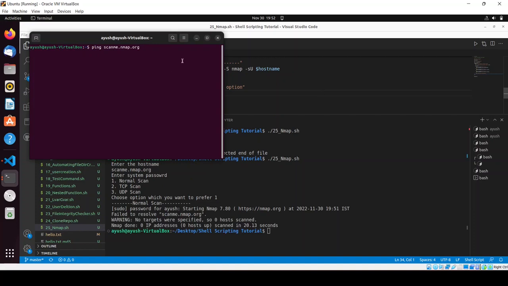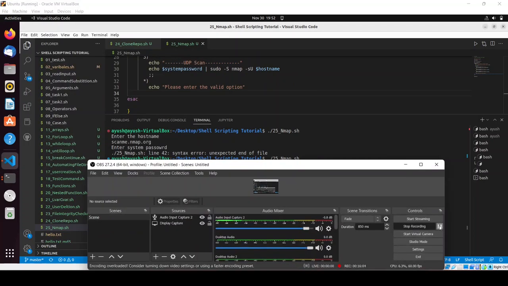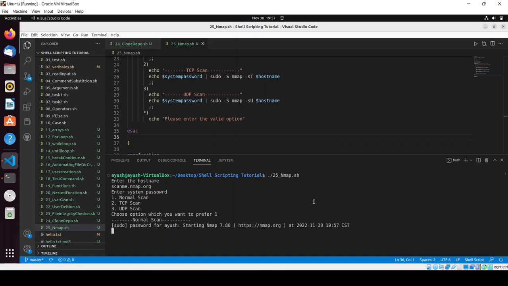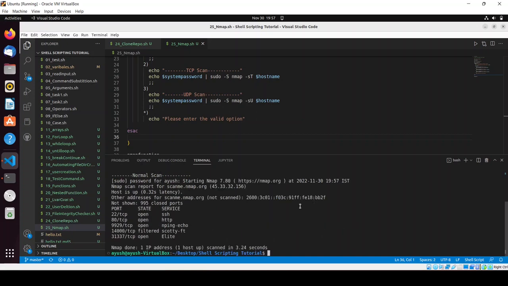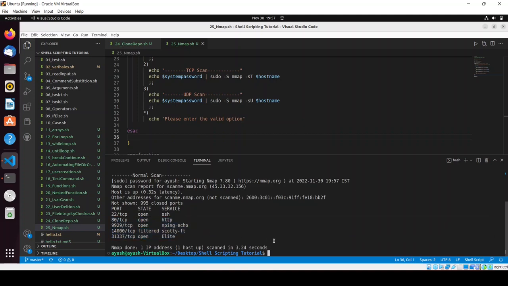I think I'm not connected to the internet. Sorry for that. Now I have solved the issue, so let's run the script again. Enter the host name, scanme.nmap.org. System password. Normal scan, I want. It's starting. Here you can see we have got different ports like 22, 80, 9929. These are the ports which are open on that particular domain name.